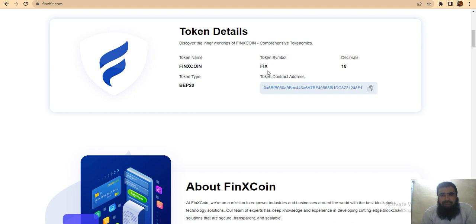We will discuss the token details, the comprehensive tokenomics of FinXCoin. The token name is FinXCoin, the token symbol is FIX, the decimals are 18, and the token type is BEP20. You can add this token via its address, which you can copy from there.